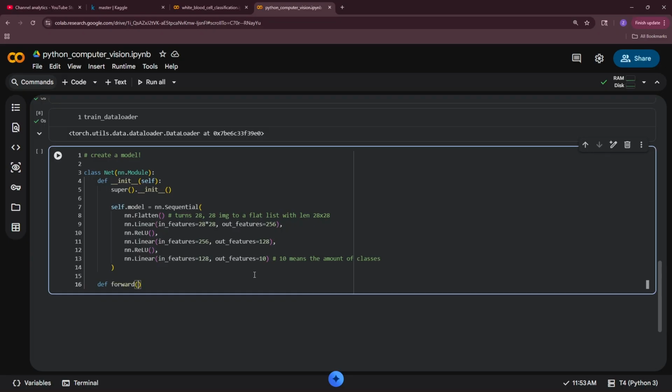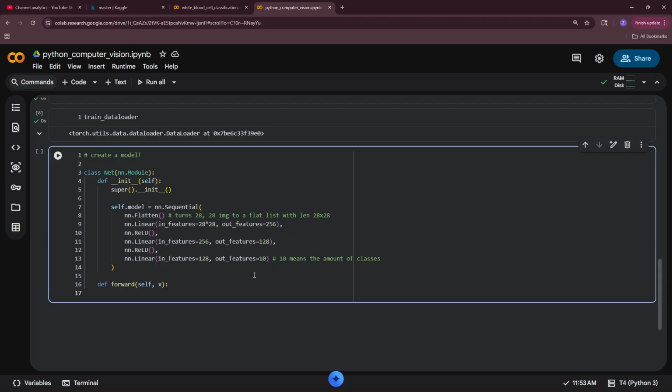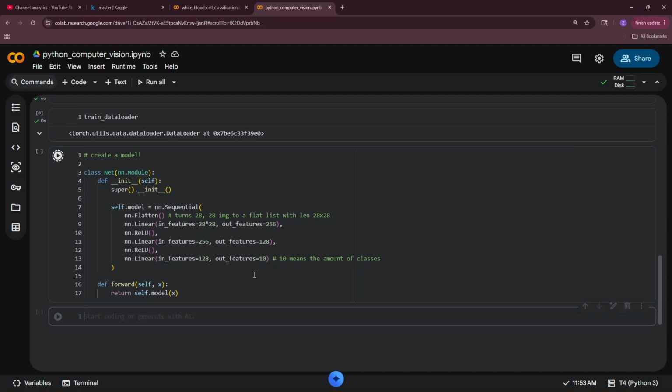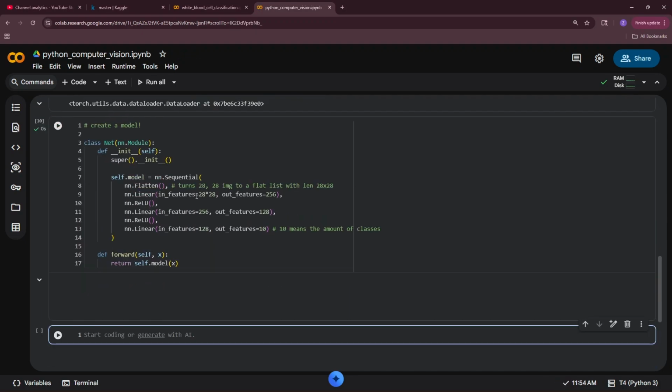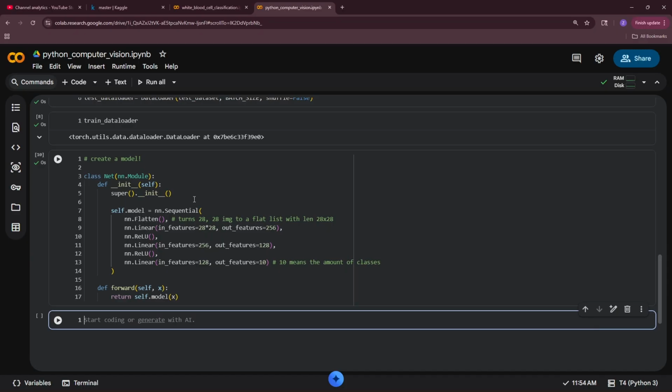Next we'll do def forward, with self and then x. x is the actual data, and then all we have to do is return self.model(x). And then I forgot a comma, so I'll just go ahead and put that there. Great, now we've created our model.